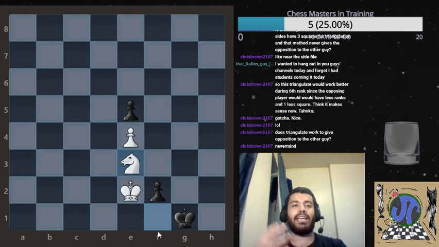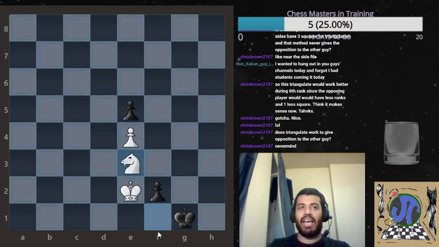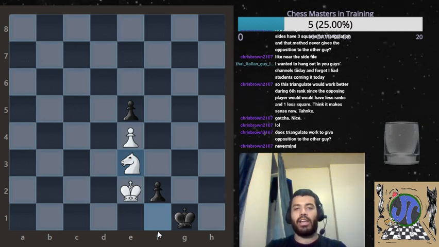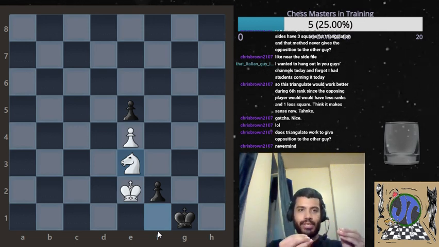Now it makes sense. Now that I know this idea, I can try to implement that into my next game where I have an extra knight versus a pawn or something. And so hopefully I remember this and try to take the key squares from my king. This is the difference between winning, drawing, or losing.